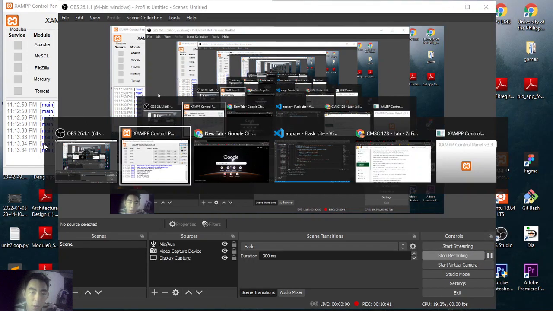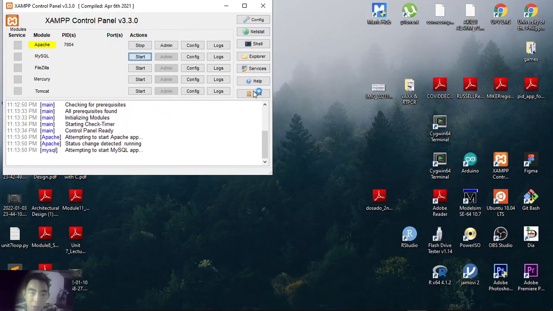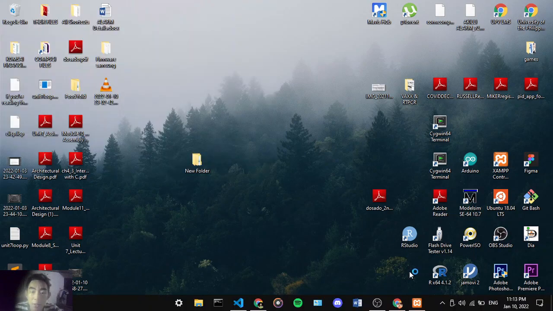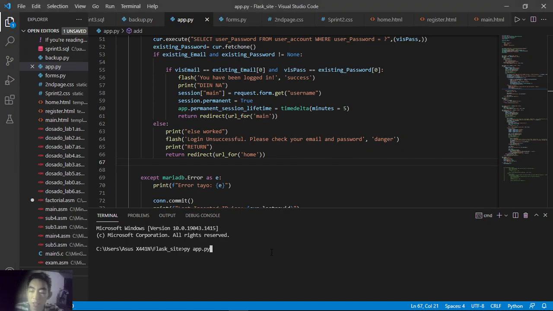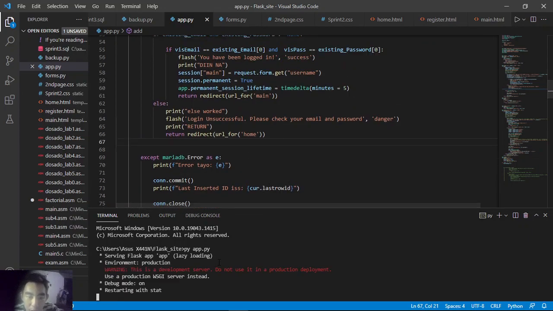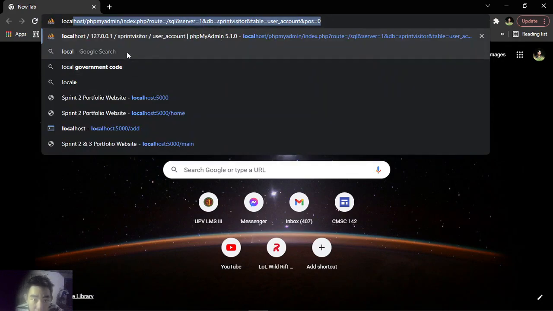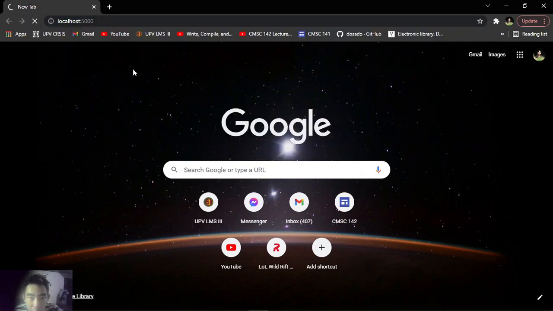Okay, so I now have my control panel. So let's start the database. Okay, so it's running. Then we run the server. Wait on the content. Yeah, so it's running. So let's run our localhost 5000.